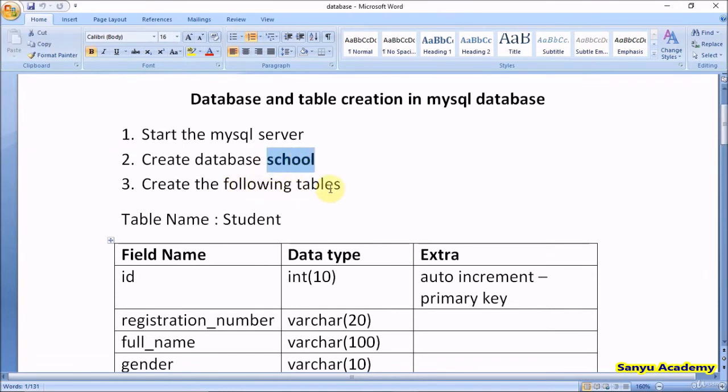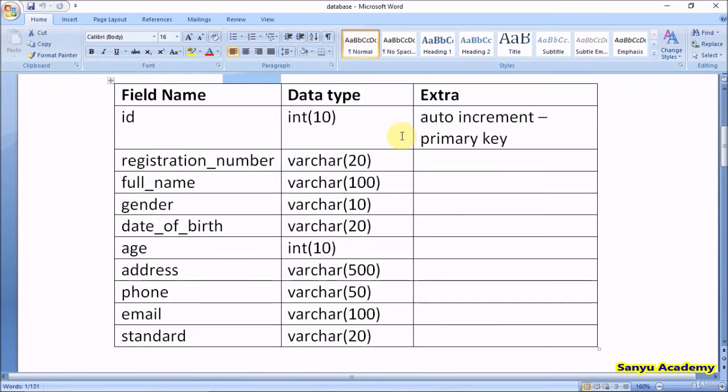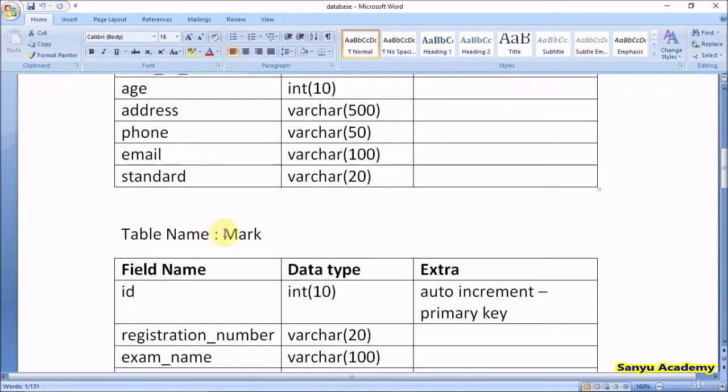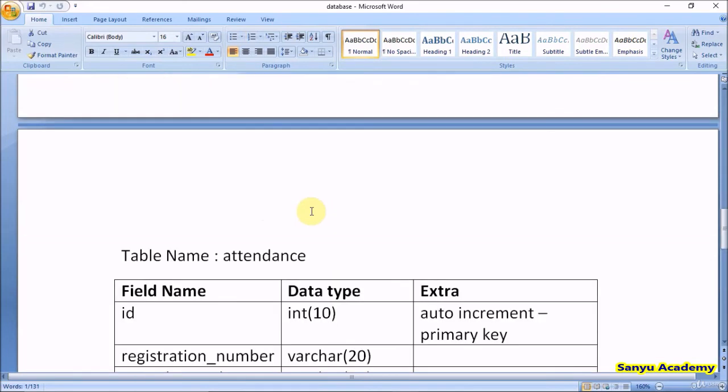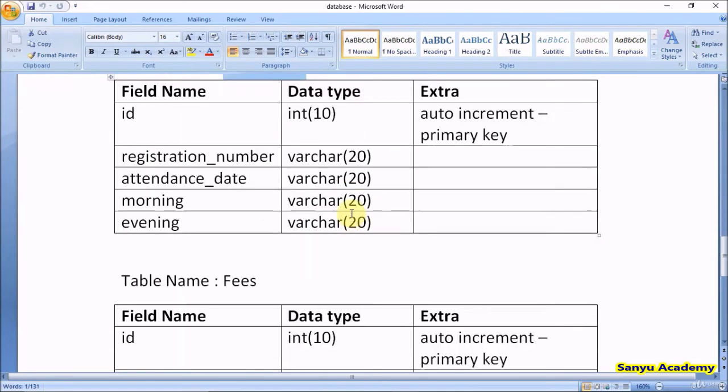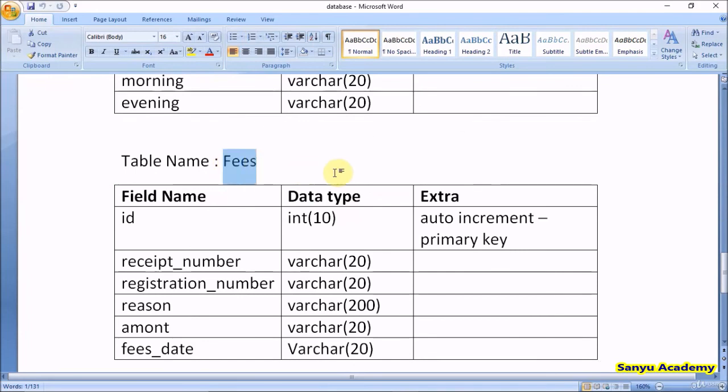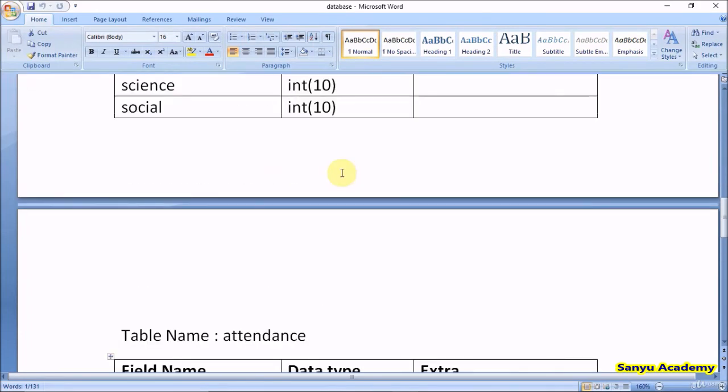The next step, create the following tables. We have to create the table student, mark, attendance and fees. We have to create 4 tables in this database.